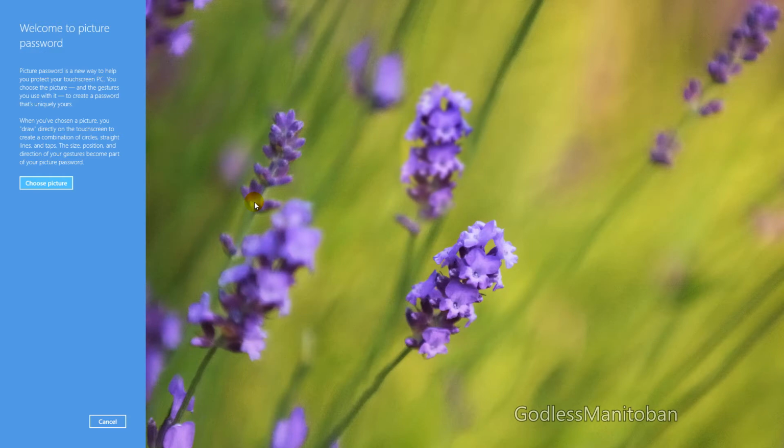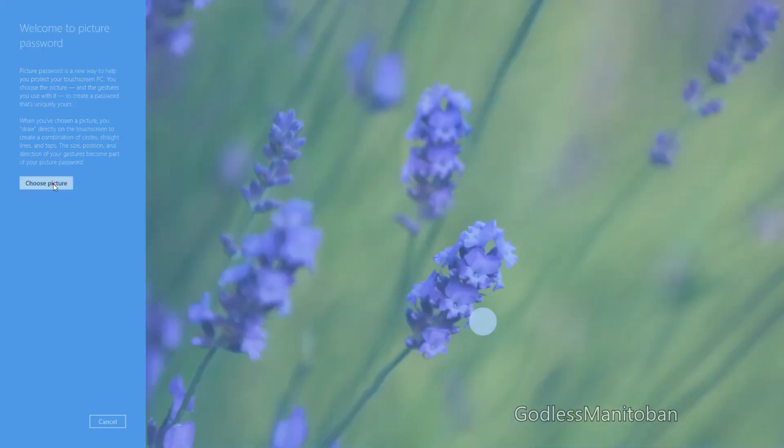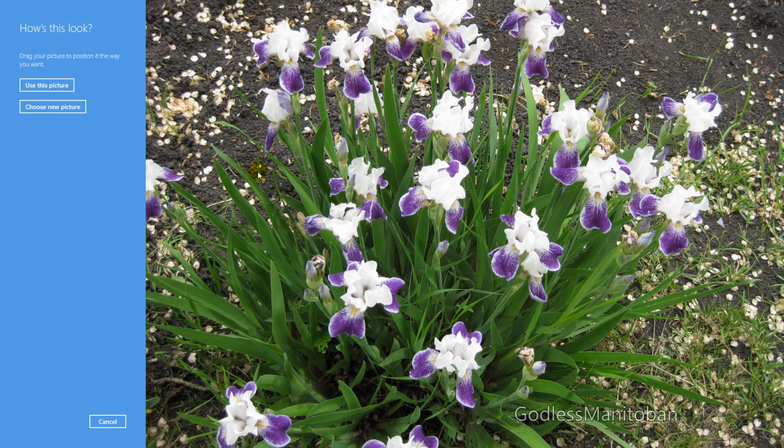Now it's going to want to create the password, but first you have to choose the picture, and you can see right now it's giving examples. You can use taps, straight lines, or circles. So we will choose the picture now. So now I've chosen the picture, and you just click use this picture.